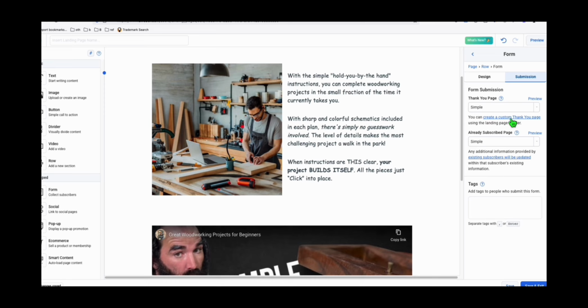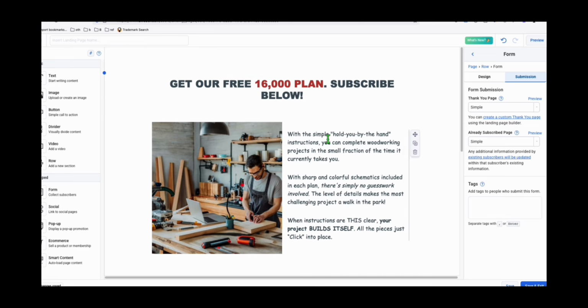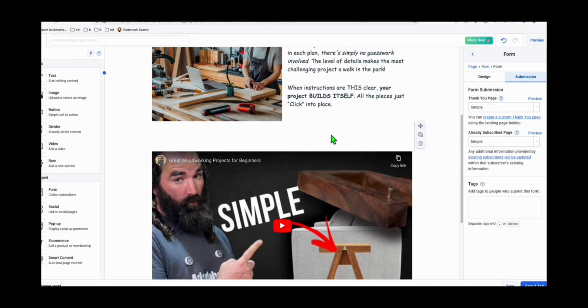You can do that. It's very easy. Just create the similar thing that I showed you here. It's just the same as creating a landing page. And then you just need to select that right here. And that's all about it.